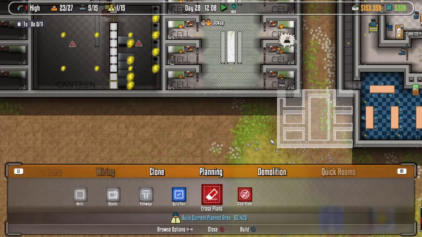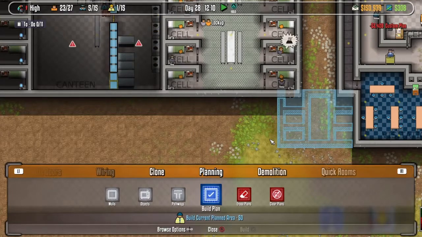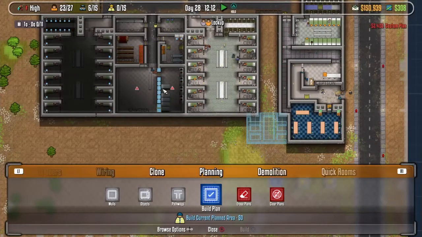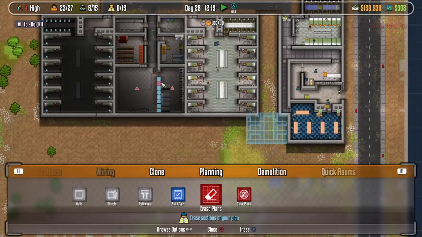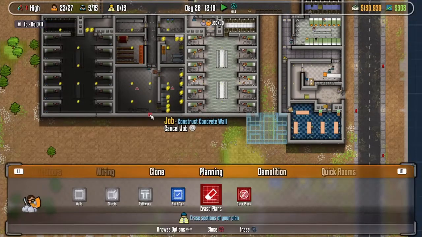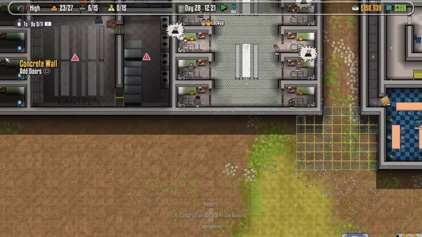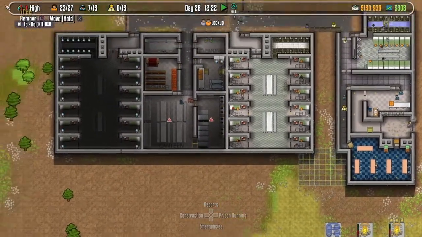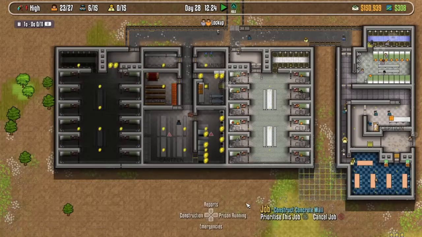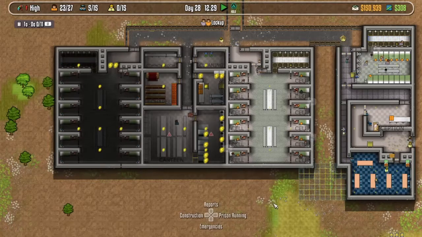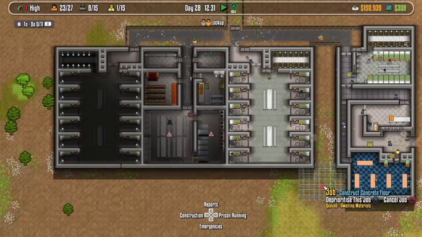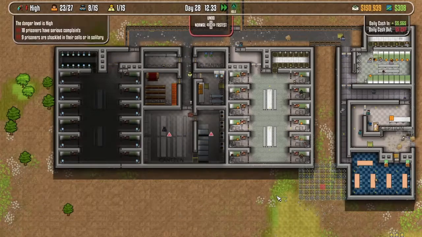Now if I go to build plan... Oop. Crap. Erase plans. Let's erase this. Erase that plan there. Otherwise it's going to try and build a pathway on top of where those walls are. And we're going to prioritise this job. So let's speed time up.